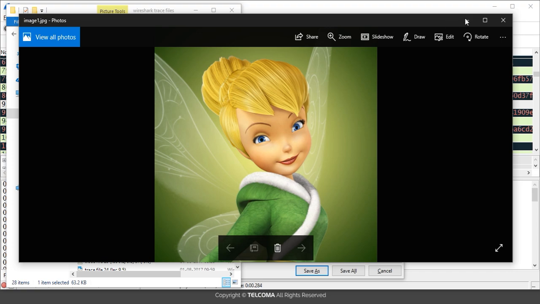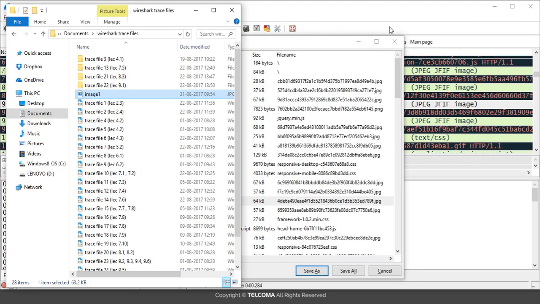So this is all about how we can export the object using the export object option in Wireshark.